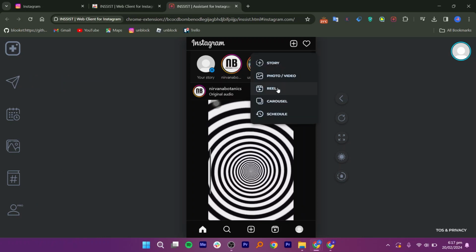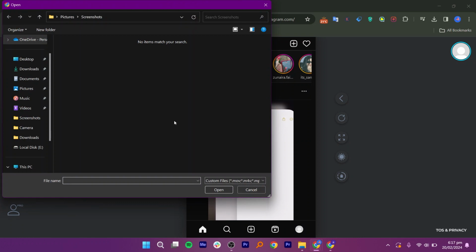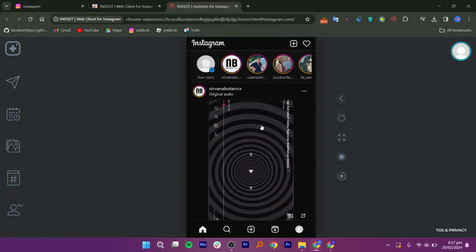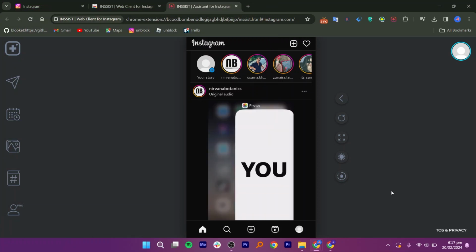Then click on the Reels option in the pop-up. Now you can upload any videos you want from your account as an Instagram reel instead of a regular Instagram post. On that note, that will be it for this video.